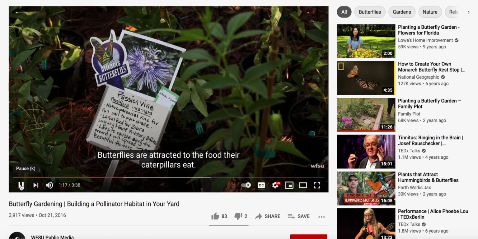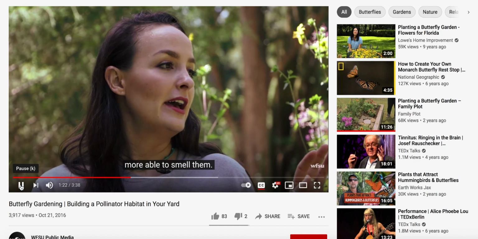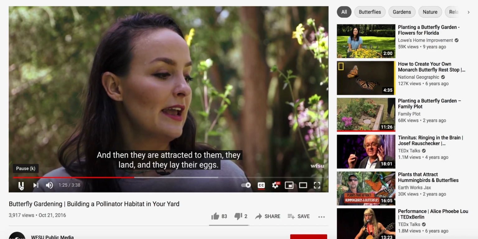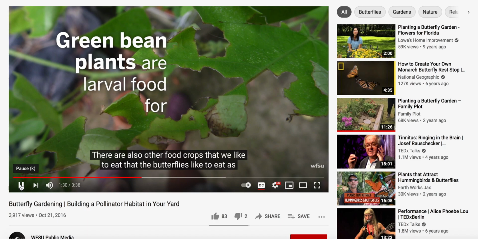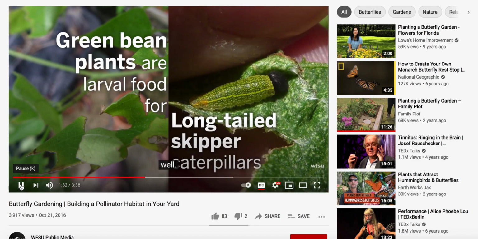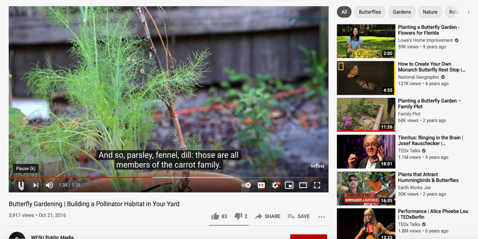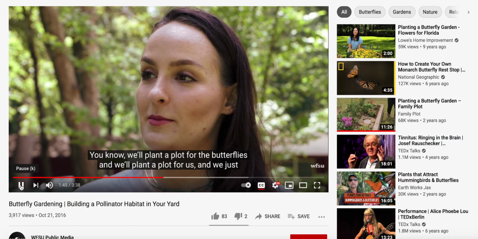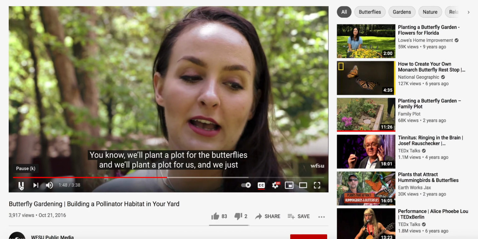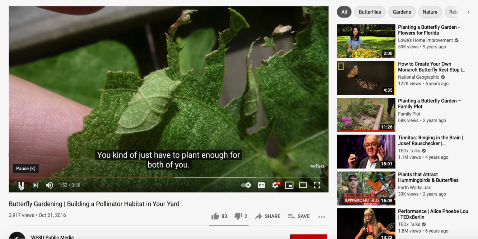Butterflies are attracted to the food their caterpillars eat. It's always good to plant in at least threes. They're much more able to smell them, and then they are attracted to them, they land, and they lay their eggs. There are also other food crops that we like to eat that the butterflies like to eat as well. And so parsley, fennel, dill, those are all members of the carrot family, and that family is larval food for the black eastern swallowtail butterfly. You know, we'll plant a plot for the butterflies and plant a plot for us, and we just transfer any that we find. You kind of just have to plant enough for both of you.